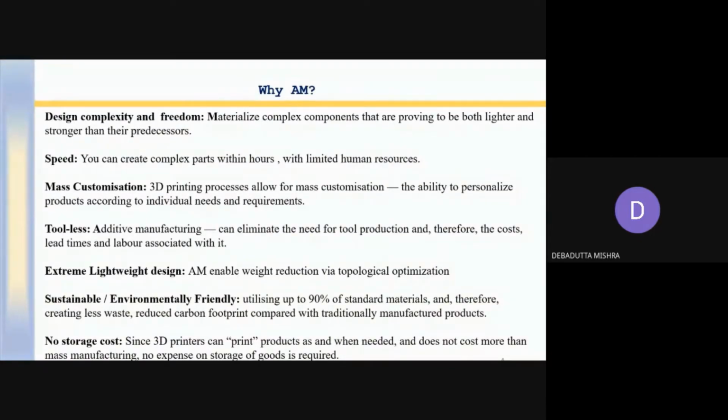It's design complexity and freedom. Generally it takes months to make a part which is very complex in design, because of so many projections, so many races, so many holes and all those things. But here, because printing depends upon the cross section, this can print any complex part.